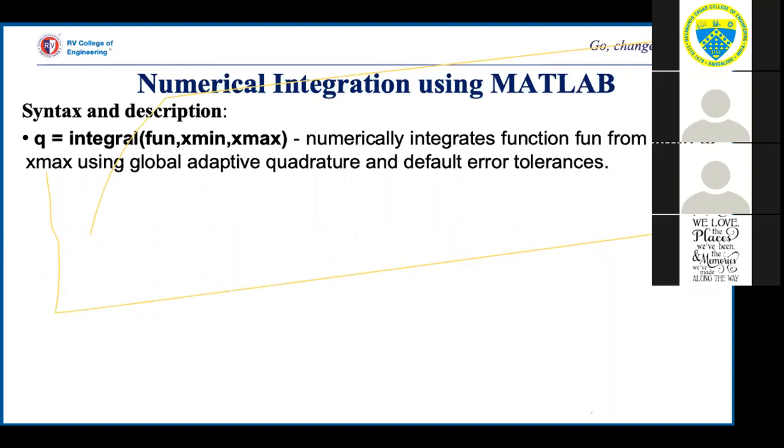int of y, given y as f of x, will return a function after integration. It is a direct way of integrating. Instead of int, if you use integral, fun is the given function, xmin is the lower limit, xmax is the upper limit. It will numerically integrate the given function from the minimum value to the maximum value.